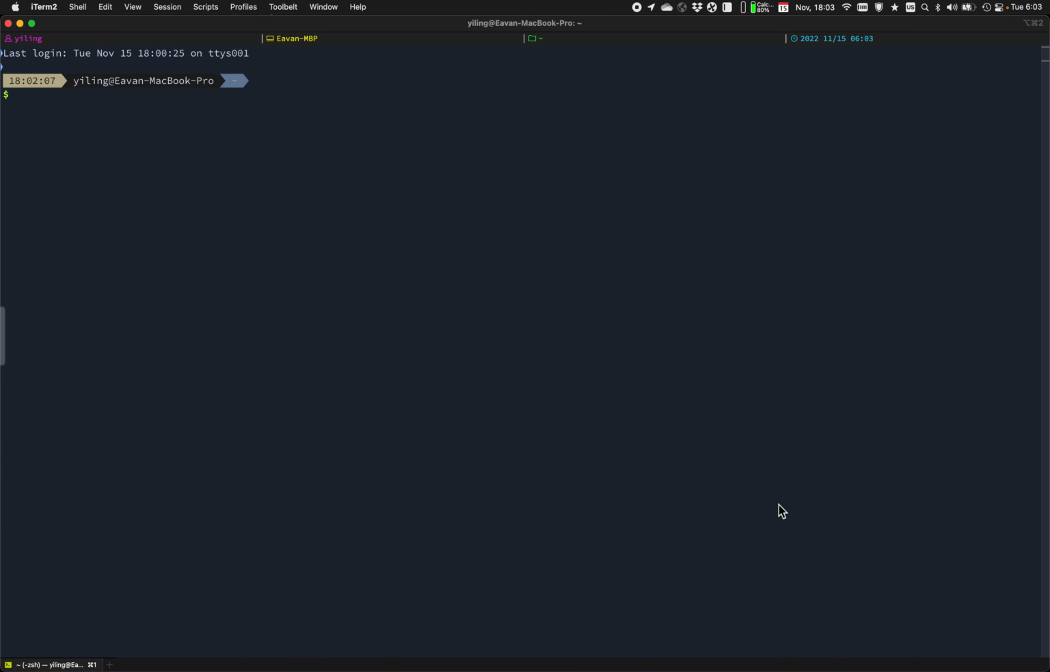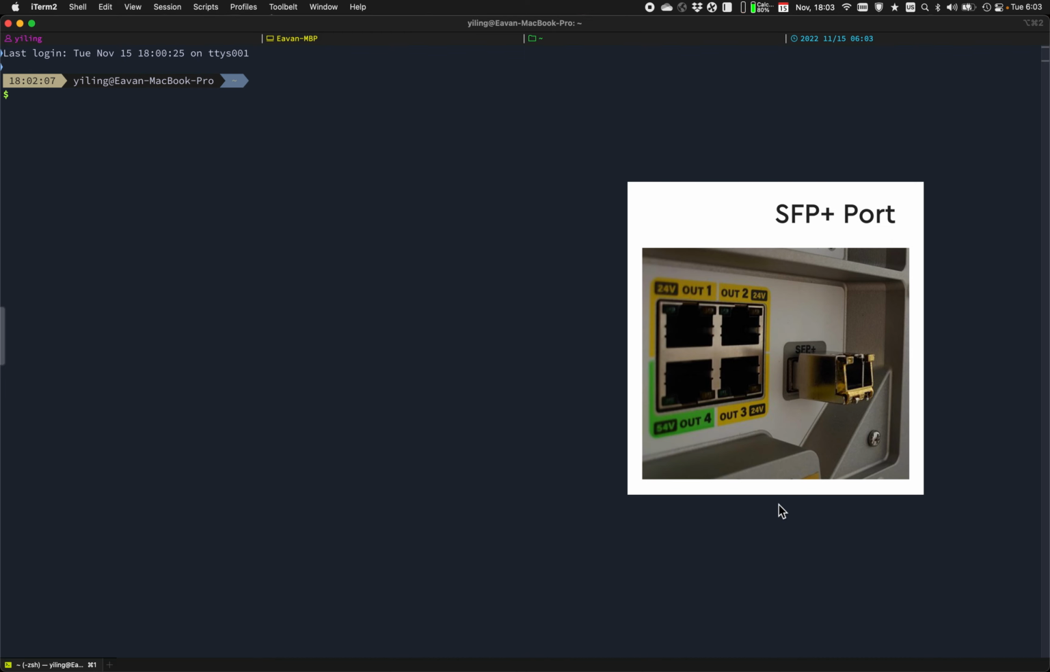Okay, now let us do how to configure the uplink port of the MLTG DN. The first one, you need to plug the 10G copper SFP+ transceiver into the SFP+ port of the DN. Then use an Ethernet cable to connect the SFP+ transceiver with the 10G NIC card installed on PC1.